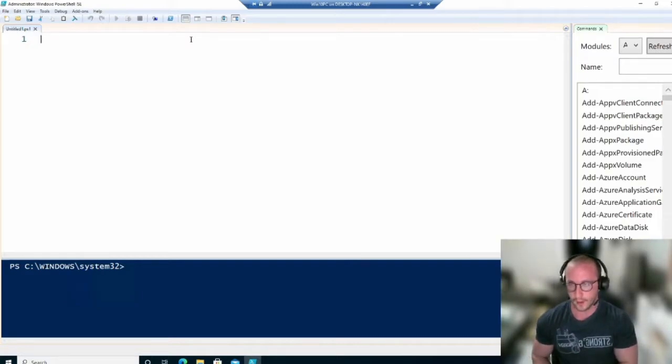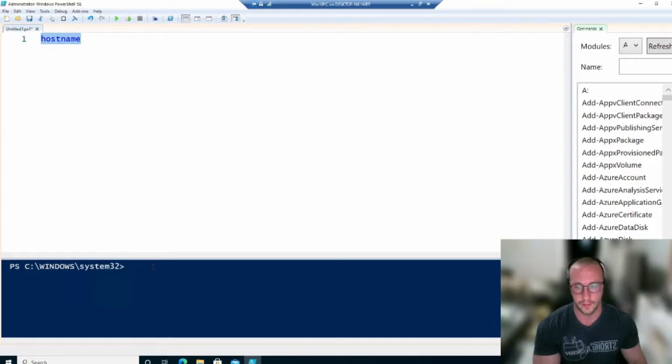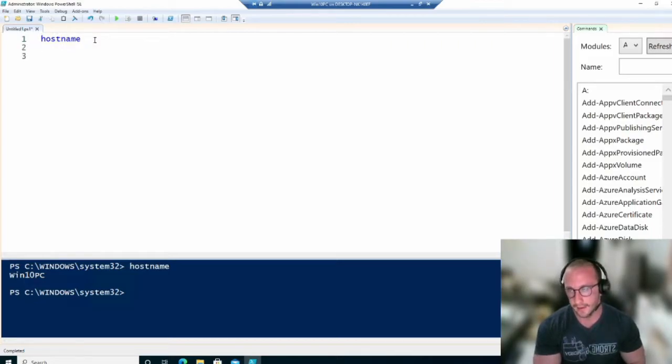I just want to start off by putting in hostname, just so you guys can see what the name of the computer is that I'm on right now, so you can see what PowerShell remoting really does. If I run this command, we see that it is Win10 PC. So that's just my Windows 10 PC. And let's get started here.